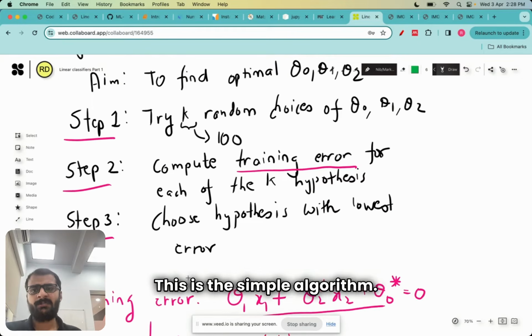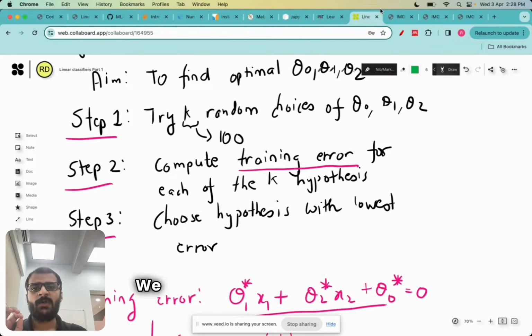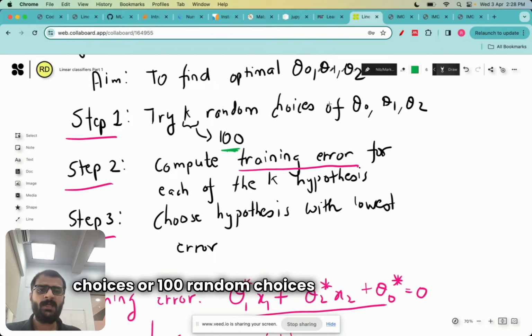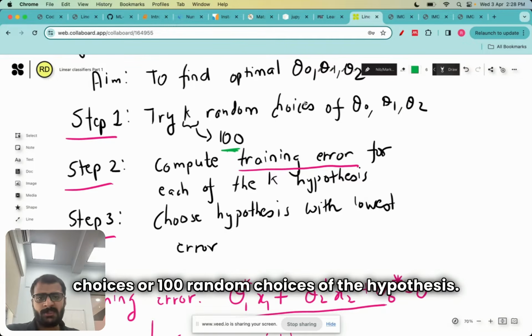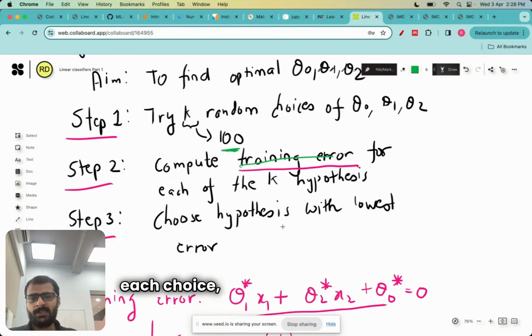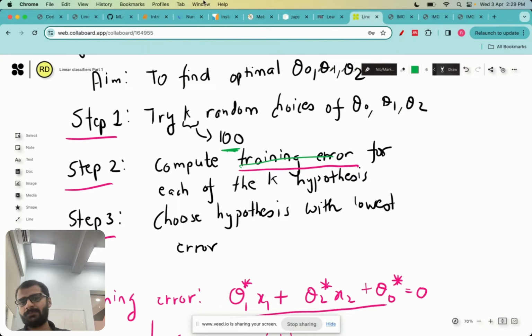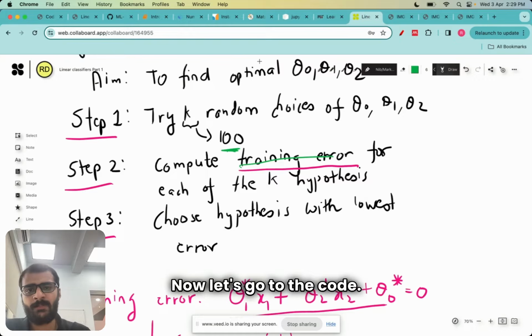This is the simple algorithm. Just remember the three steps. We are going to try out k random choices, or 100 random choices, of the hypothesis. We'll find the training error in each choice, and then we will choose the hypothesis with the lowest possible error. That's it. Now let's go to the code.